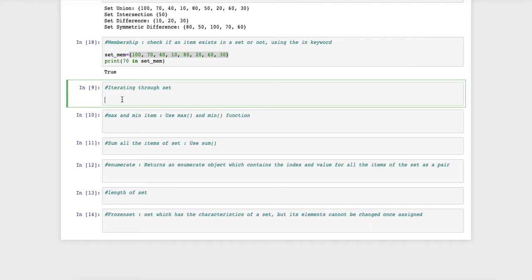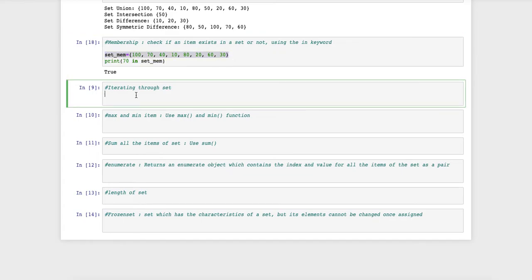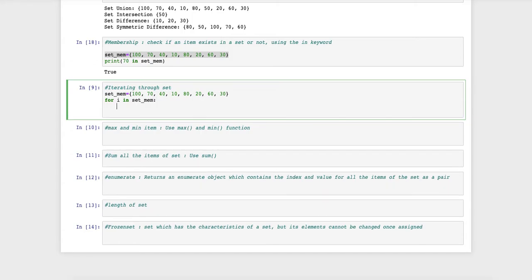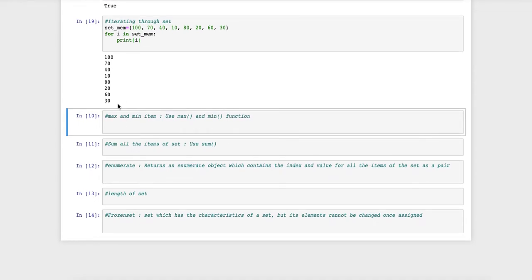Next is iterating through set. If you want to iterate through each and every element of the set, you can do so using the for loop. So I'm going to use the same set. So you can see all the elements of the set have been printed.